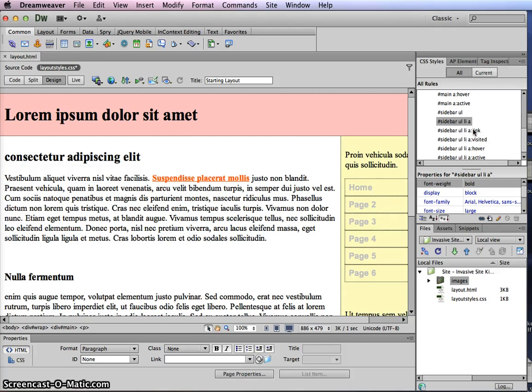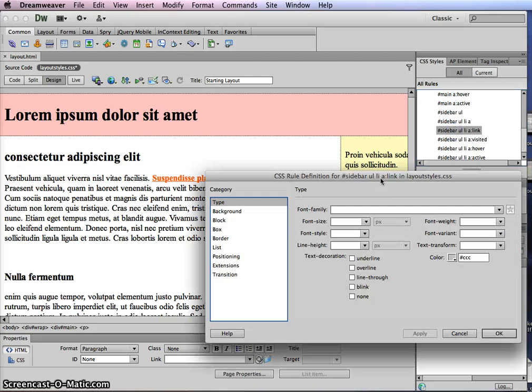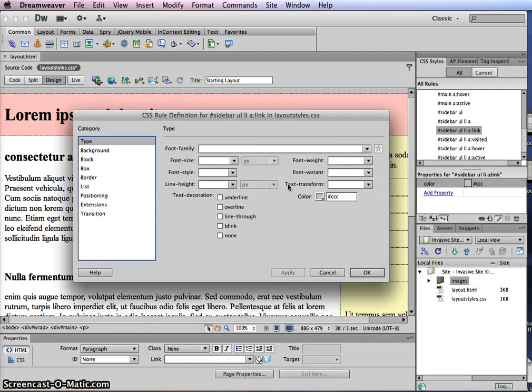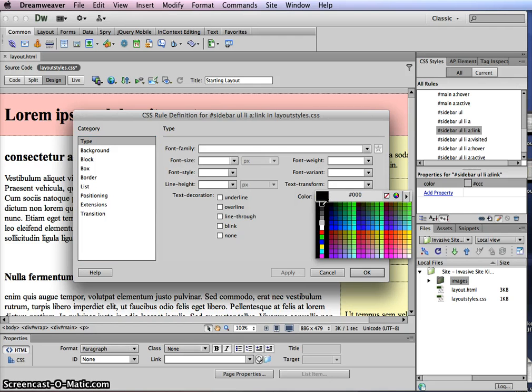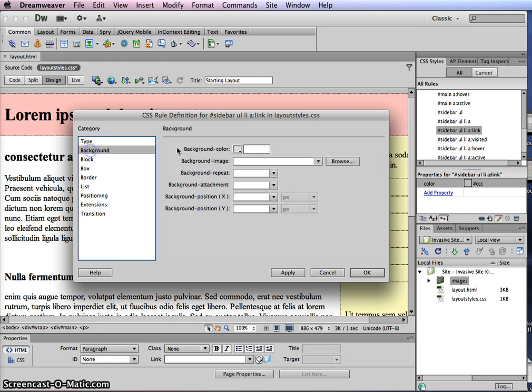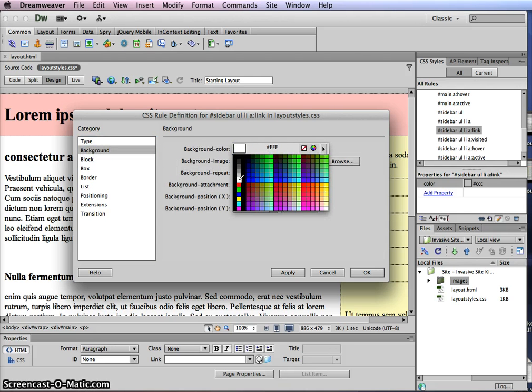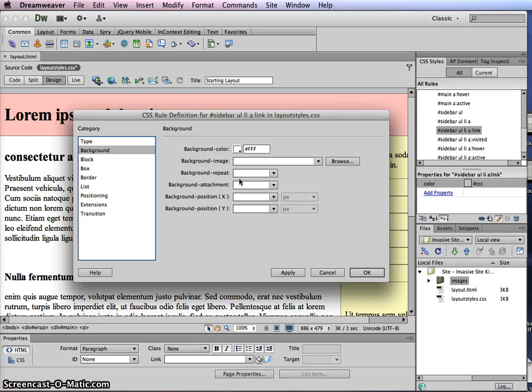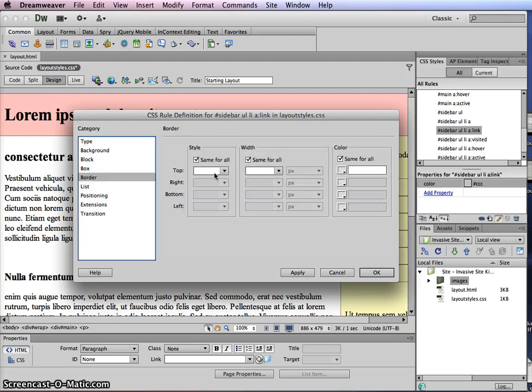So now for the link one, the one that comes next, UL LI A:link inside sidebar. We're going to set the color difference and the background color. So go to the background category. And I want to do a border on this one. So I'm going to go to border. And then I want same for all on these. And this is just going to be a solid border.